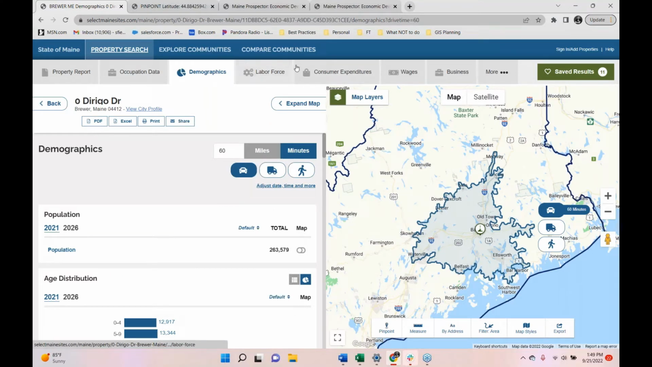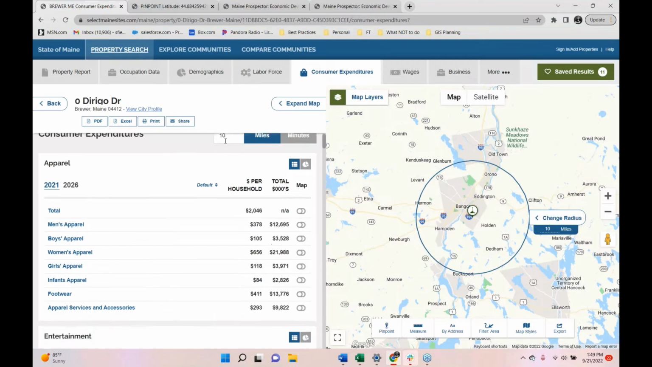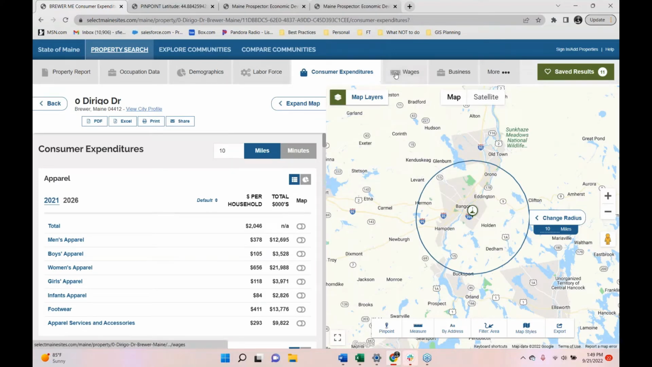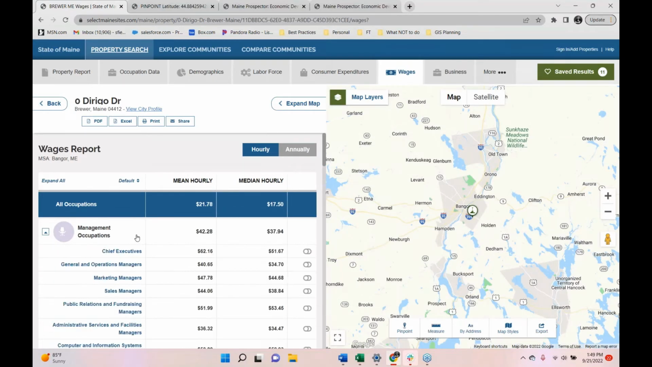So I encourage you to get on the reports, check out the reports. Consumer expenditures and labor force are the same type of data. It just breaks up different pieces of data, where people are spending their money. Labor force, small businesses, wage and salary is by MSA, and this is going to break up different subcategories of occupations. So that's how that's different from the occupational data. And this is by MSA, where the occupational data is by zip code. So that's how those 2 reports are different.